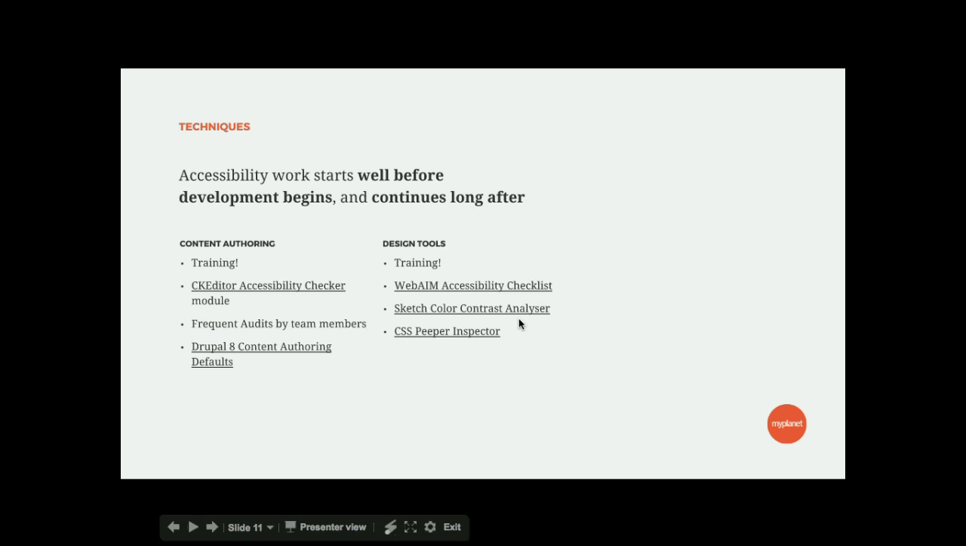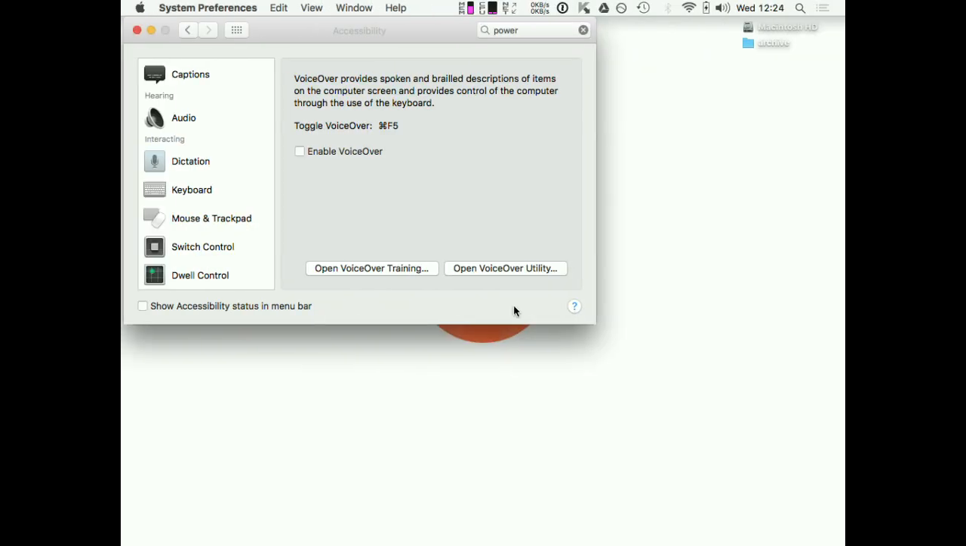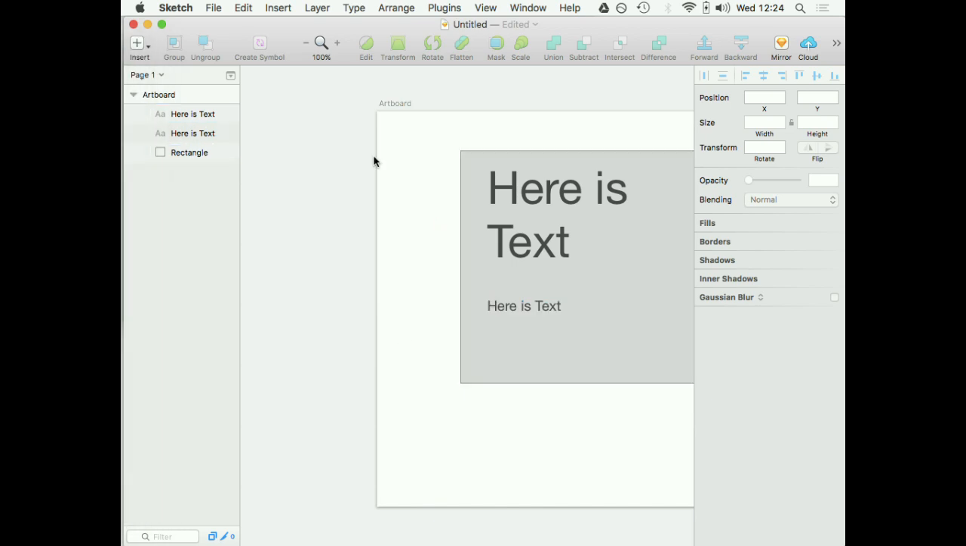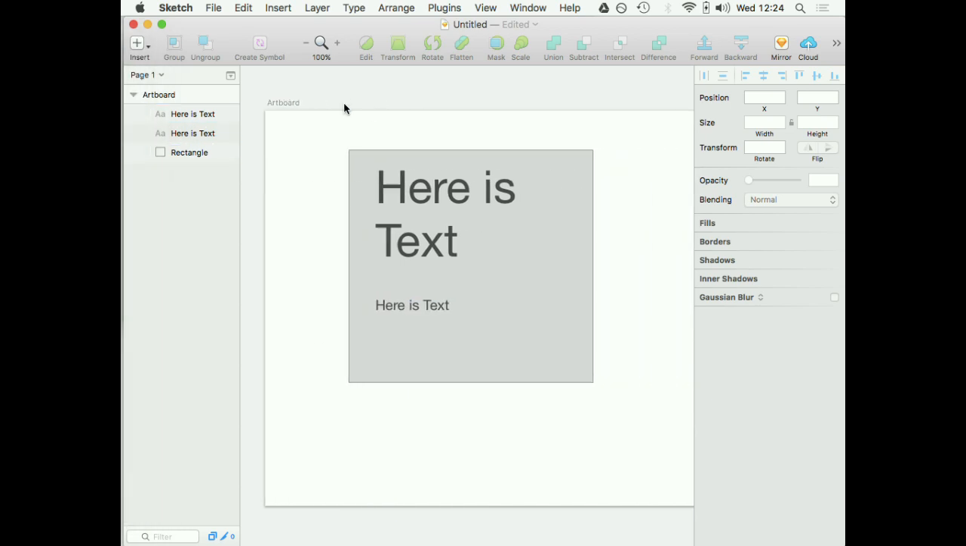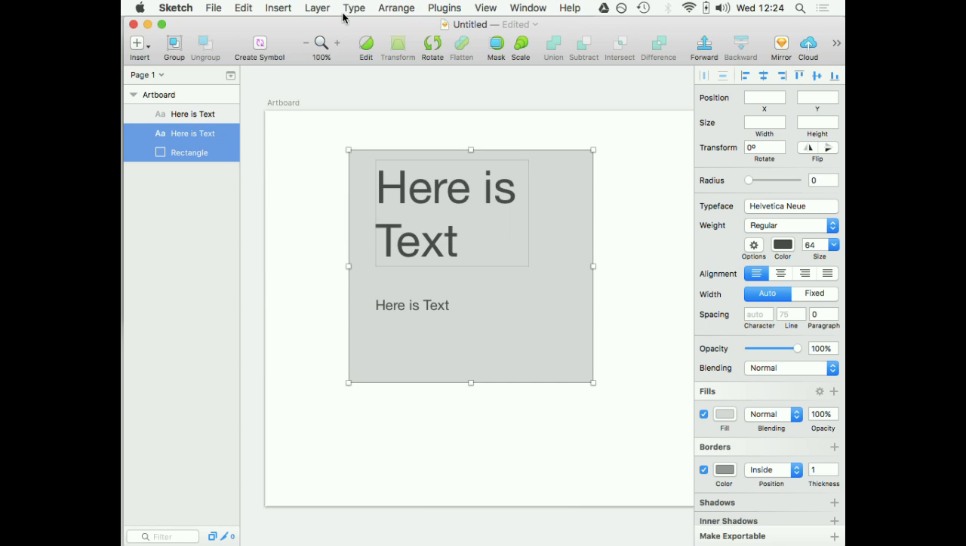Additionally, if they use Sketch, this is the exciting demo. Sketch has a color contrast analyzer plugin that you can plug in, and it's really easy to use. You can see my beautiful design here. So exciting. I highlight my text, and at the bottom it gives a little screen that says it's AAA passed for the large text, and it gives you the color contrast ratio.